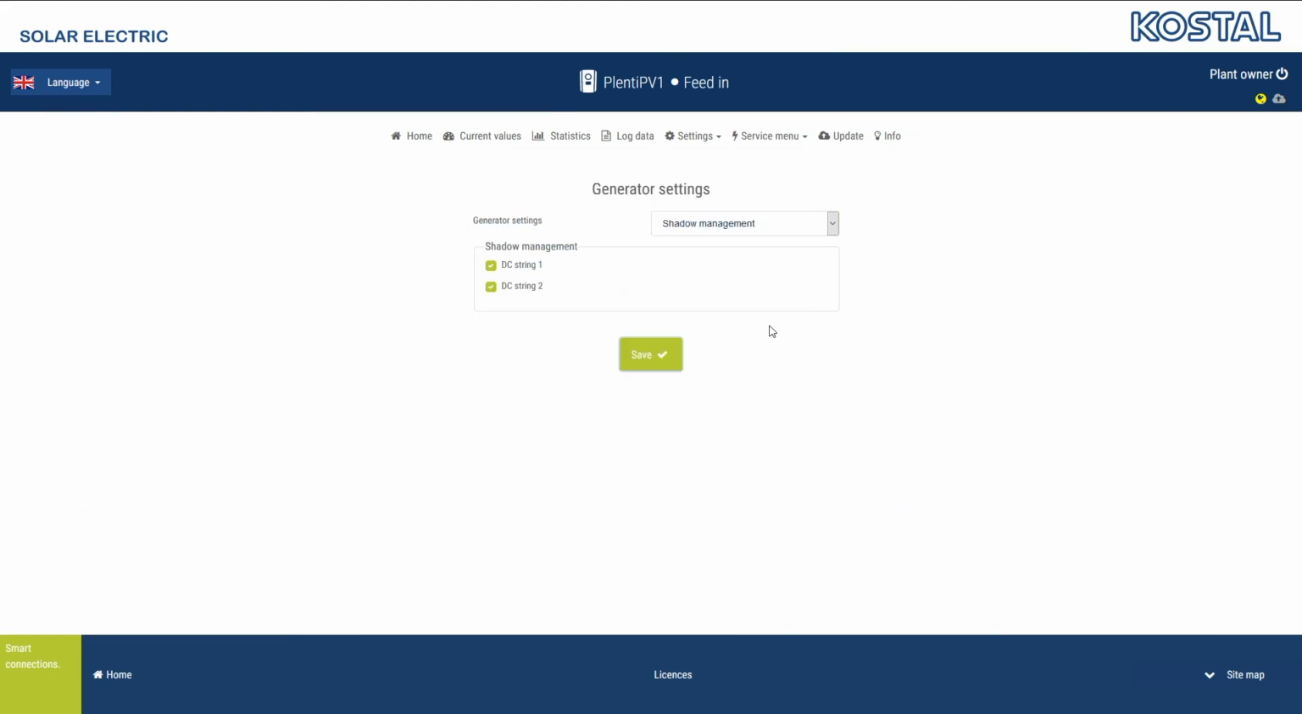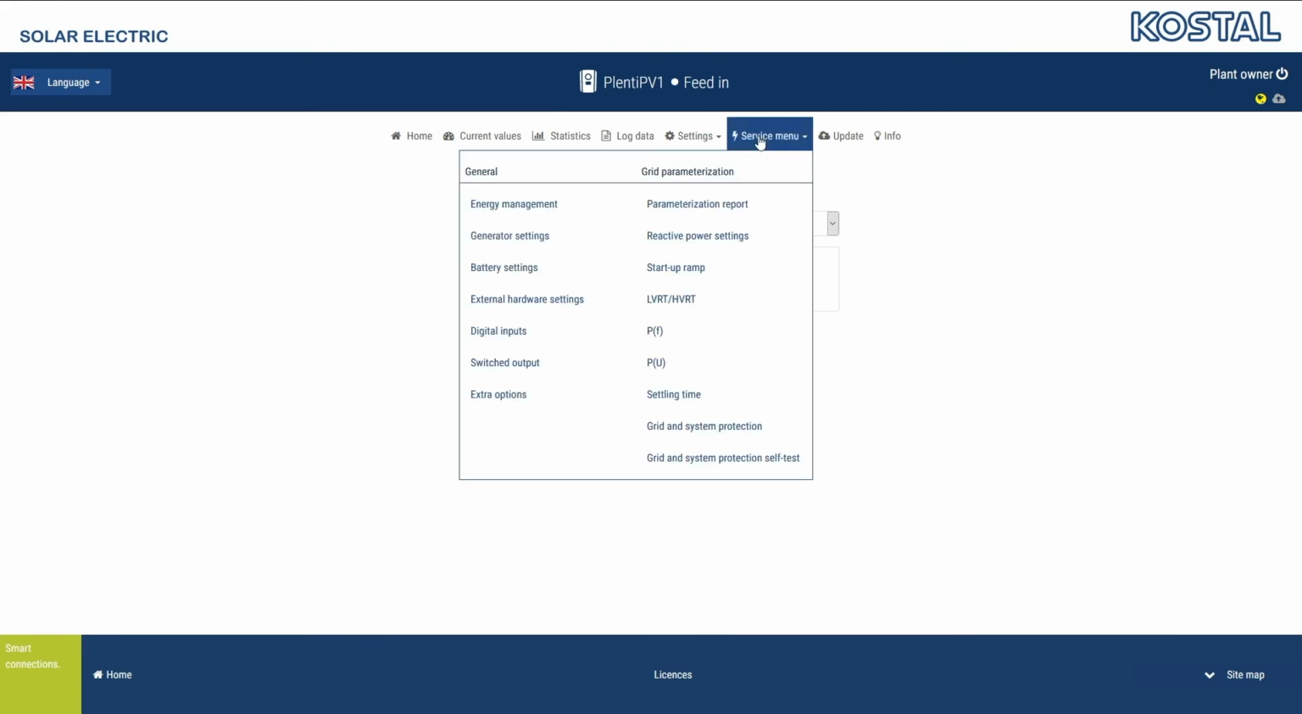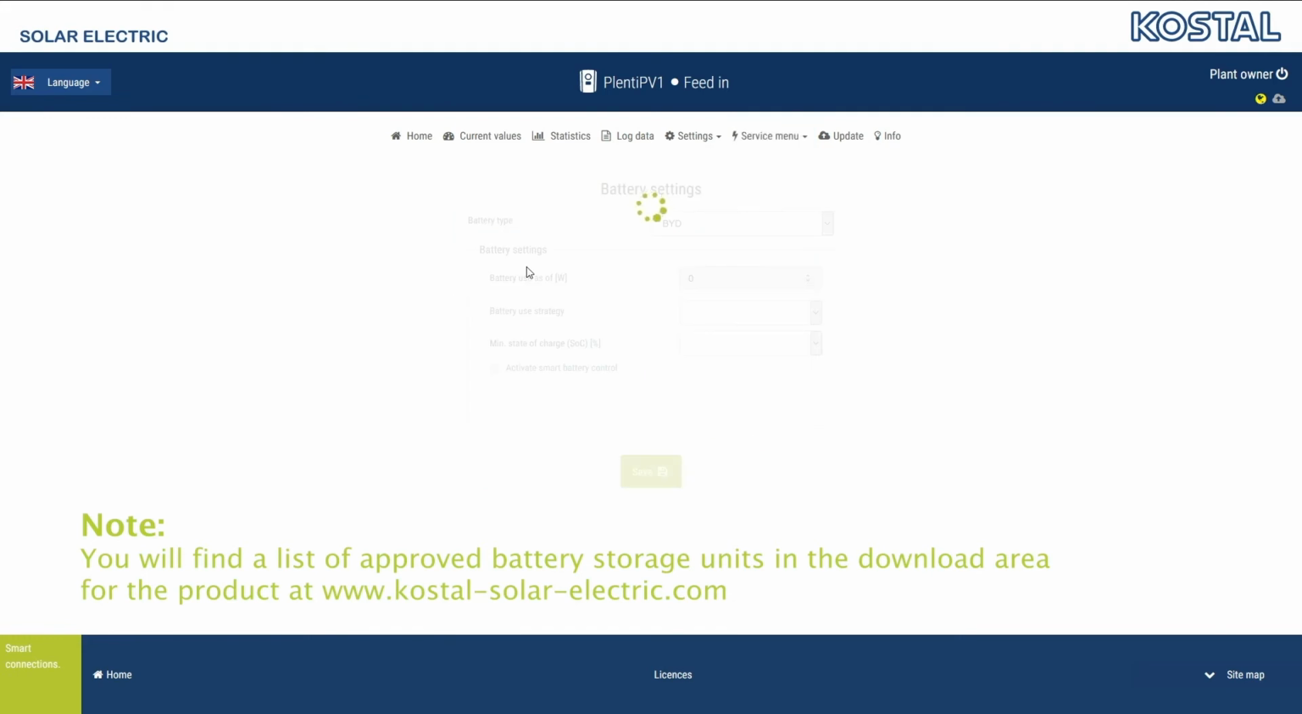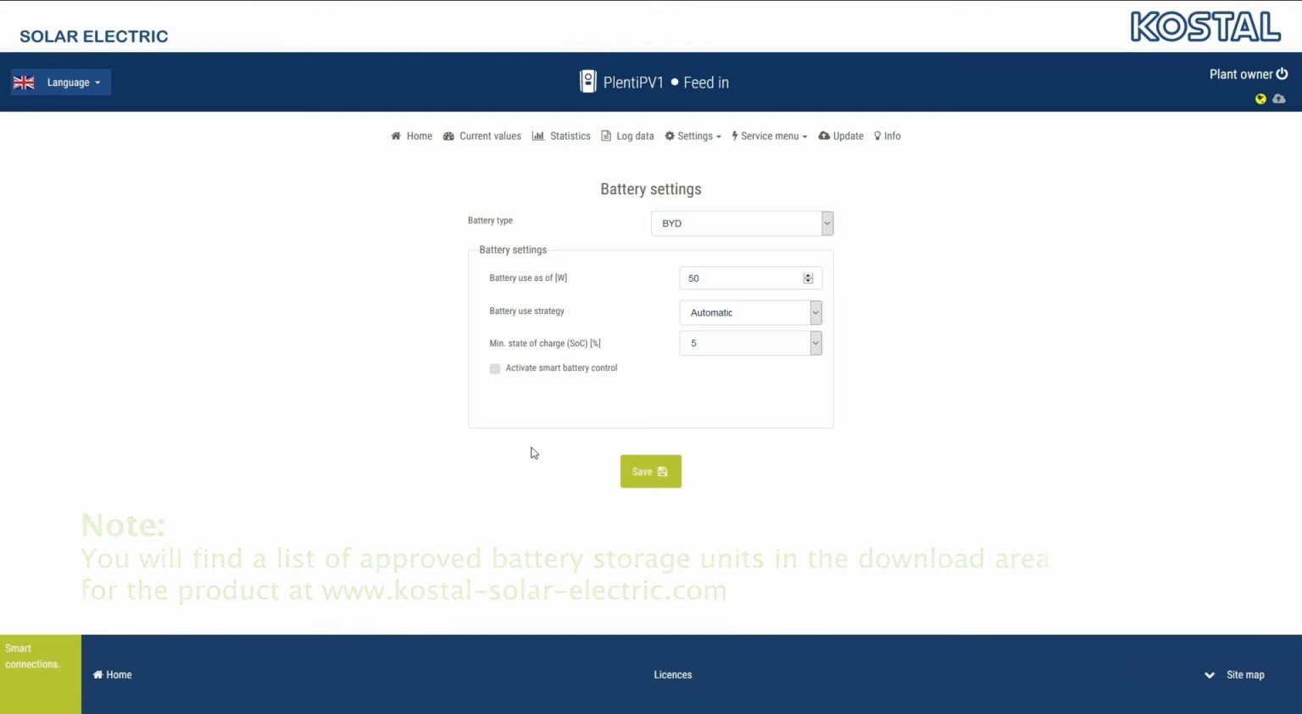Once you have connected a battery to the inverter, you can go to the Battery Settings menu item, select the battery type, and configure the battery's use strategy. When in automatic operating mode, the inverter controls battery use in the same way all year round depending on PV yields. When in automatically economical mode, the battery is shut down when the PV yield is very low for several days.